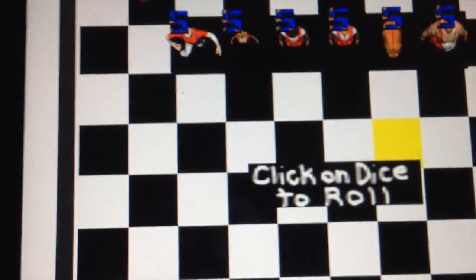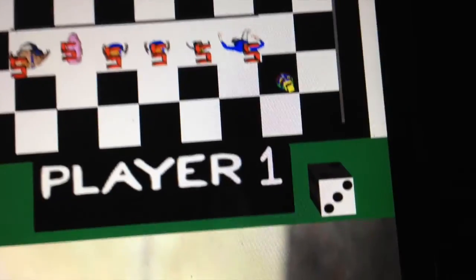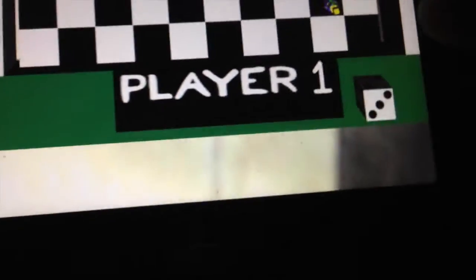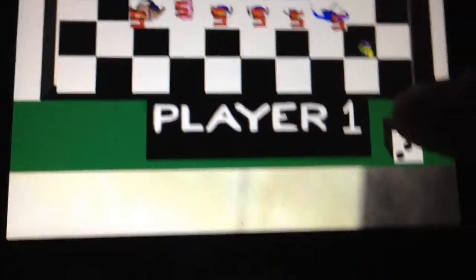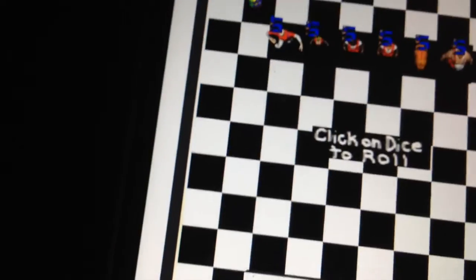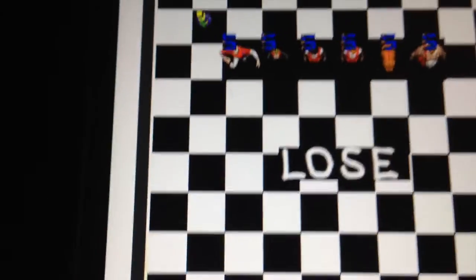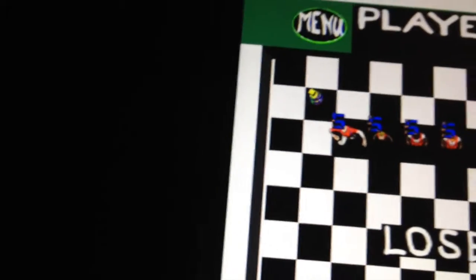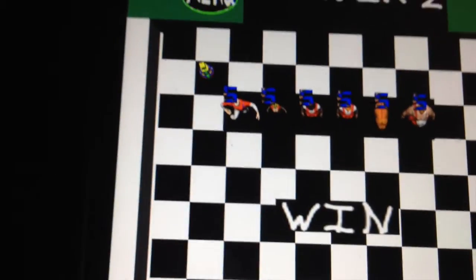In game, you can see I gotta click on dice to roll now. My dice here. Let's see here. I click on it. It'll tell you if it wins or loses. I rolled a 3 and I lost. Rolled a 2 and I lost. Rolled a 1 and I lost. Alright, rolled a 6 and I won.